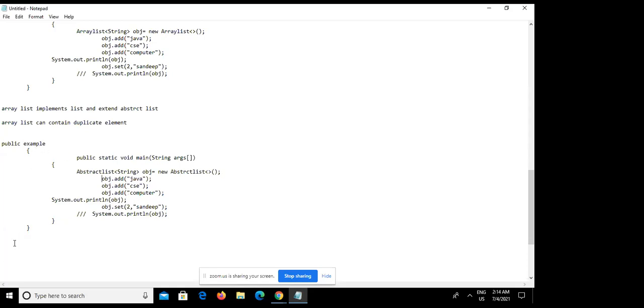So this is all about the array list. And one more thing, iterator. Let me show iterator.